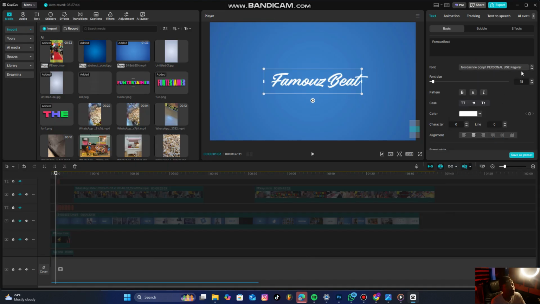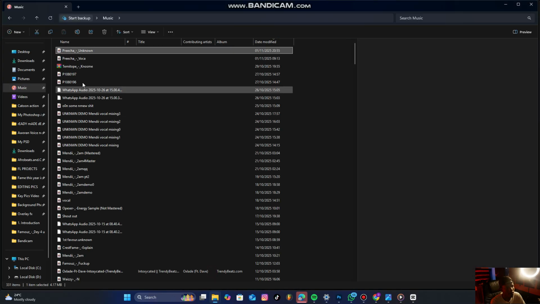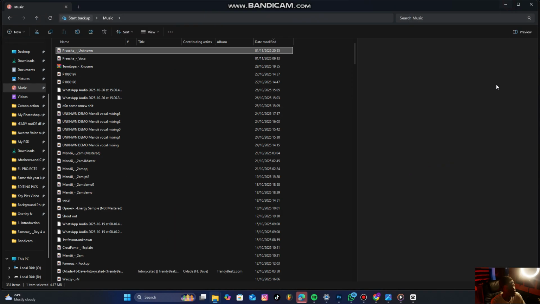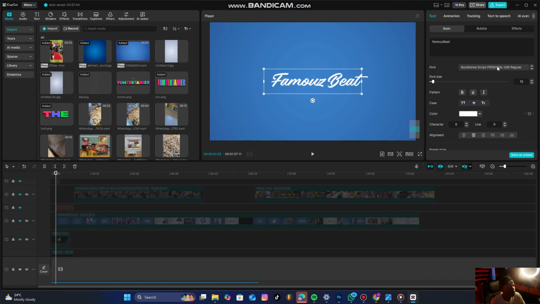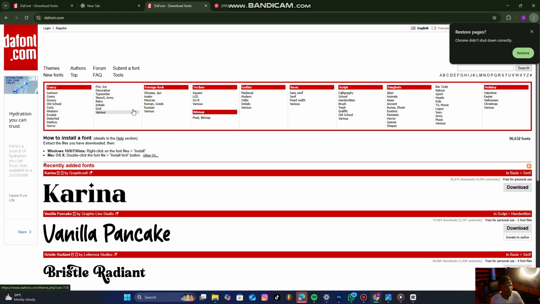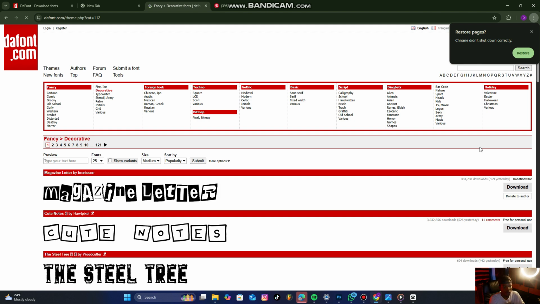So this is the font now. I see the font Non-Main Script. You can see the name here. Non-Main Script. So you can see, let's say you want to download any fonts at all, you can keep on searching. You can search for different styles. They are different and they are free to use, and then you can use any font at all.